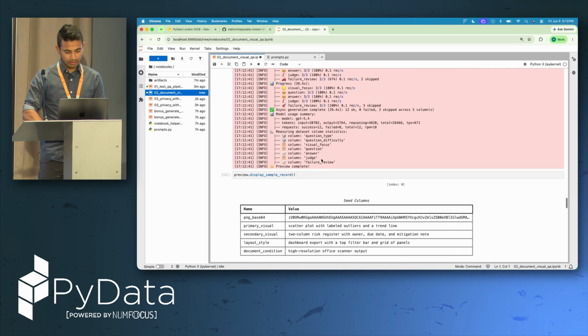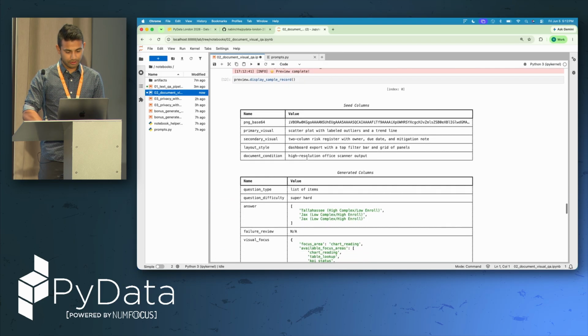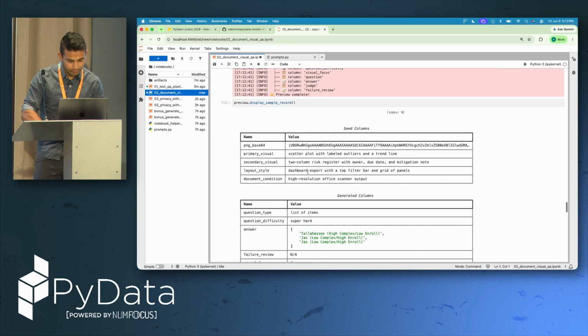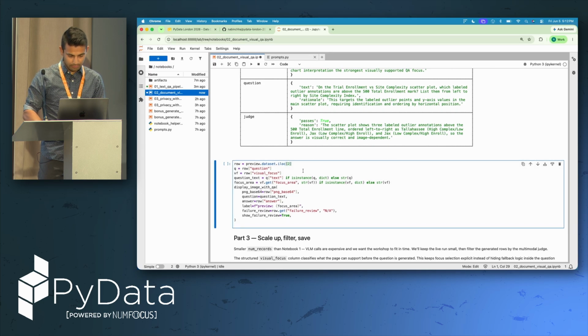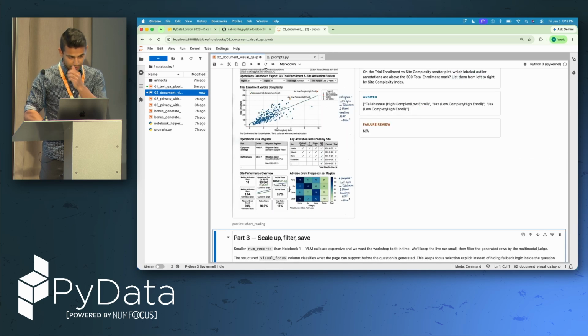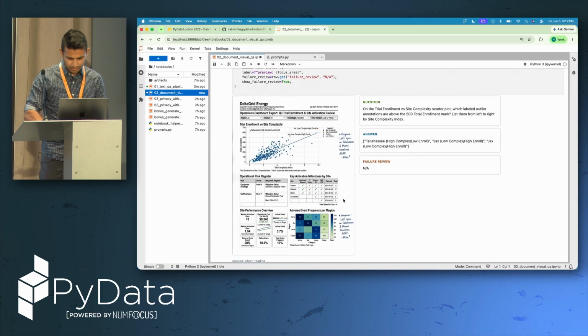Now we're done. So in this case, this is the image. This is the first index, yeah. Here's the generated data. I actually have some helper methods to help visualize that better. So let's take a look at that. So here's the image. I think we saw this earlier. And the question here is, on the trial enrollment versus site complexity scatter plot. So this is the scatter plot. So you can see that the VLM is able to read this and figure out that this is a scatter plot. Which labeled outlier annotations are above 500 total enrollment mark? List them from left to right.